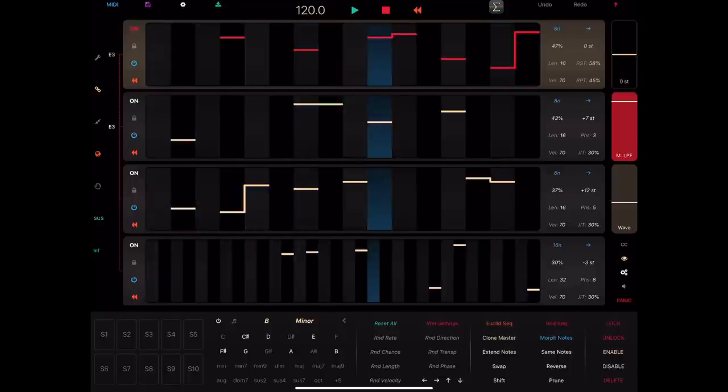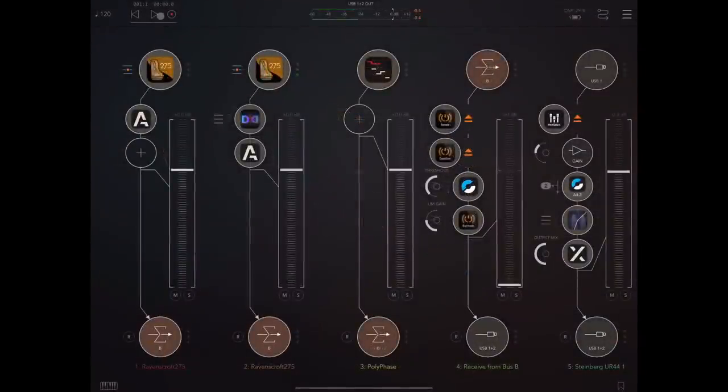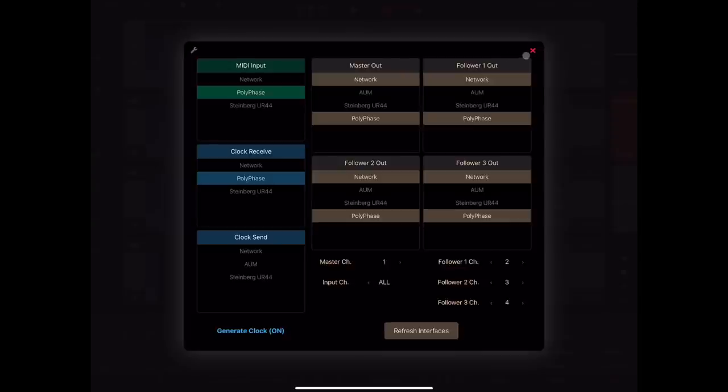Now, first thing I want to show you, actually, before we look at Riffer, is how to sync Polyphase to your DAW's host. This is something that a lot of people would have problems with, I think. So we go into Polyphase, and let me do that again, actually.